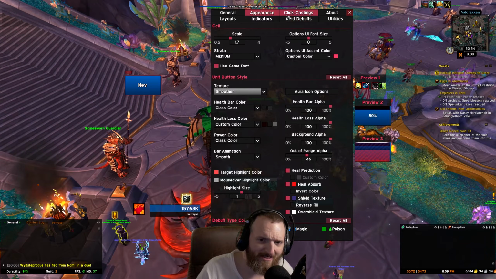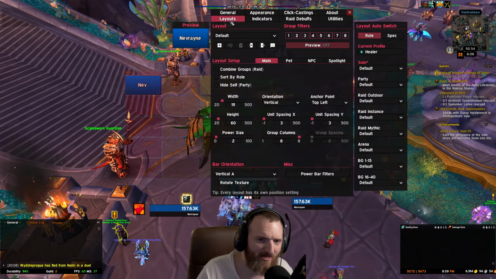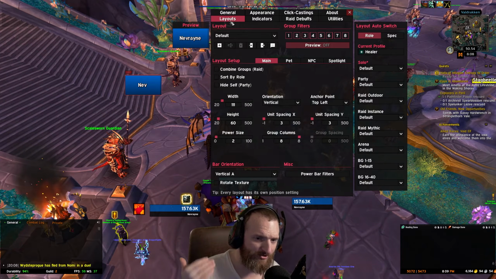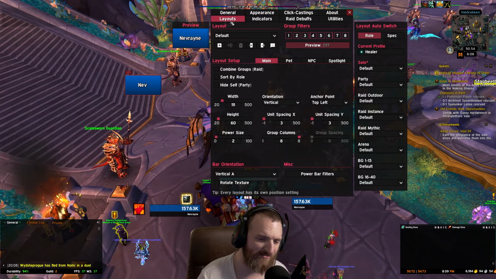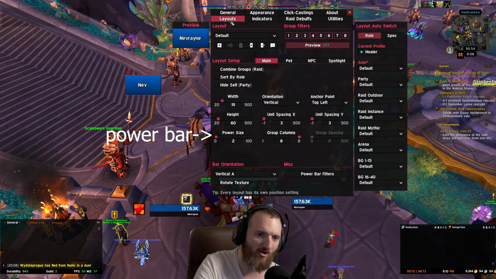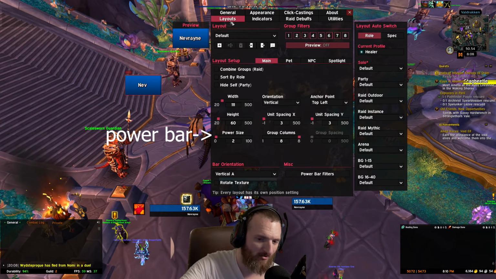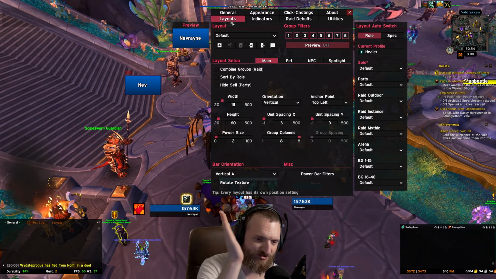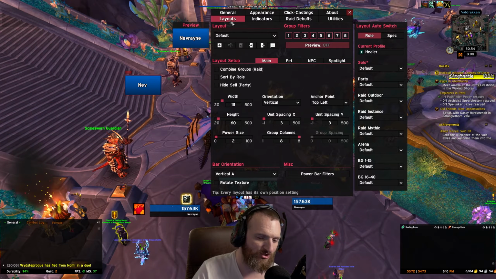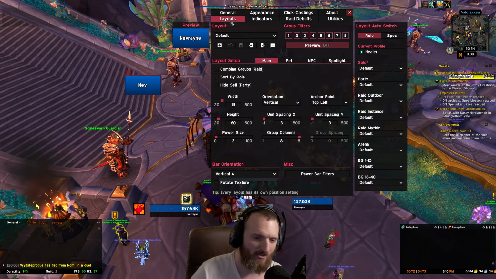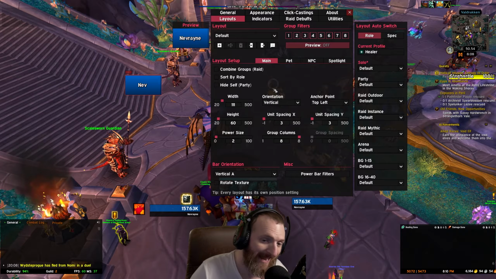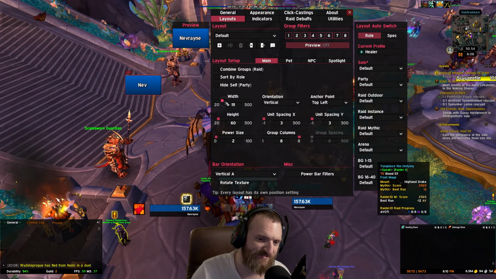All right, quick casting. Let's actually go to layouts. We'll do quick casting last. So layouts. Right here is where you would do all your layouts. So what is a layout? A layout is how your frames are laid out. Are they vertical? Are they horizontal? Or are you only showing 5 frames in each column? How are you laying out these frames? And what size, right?